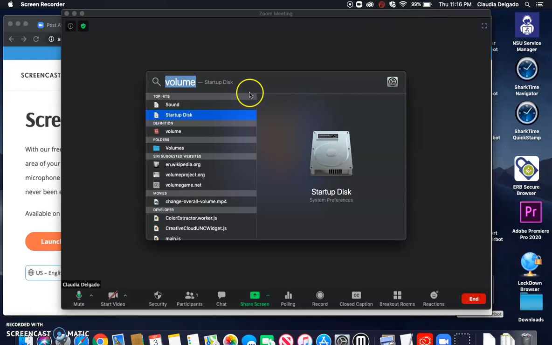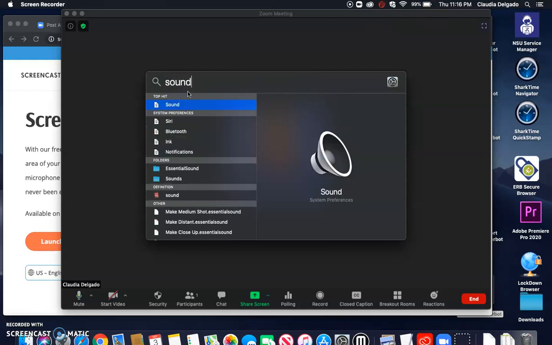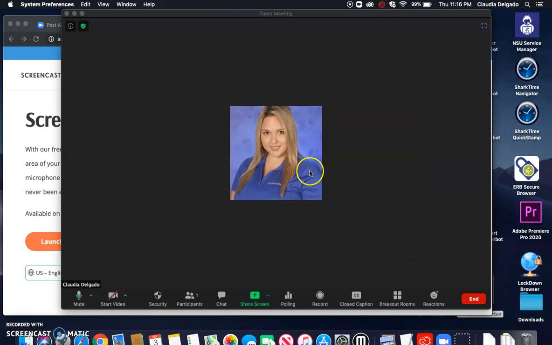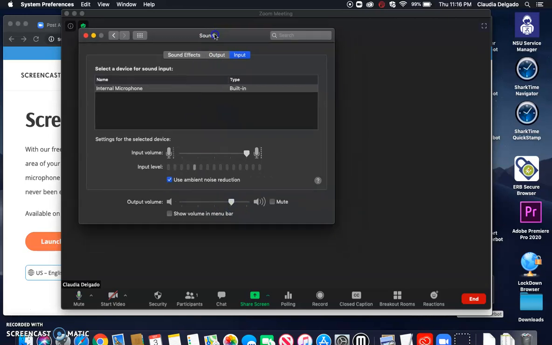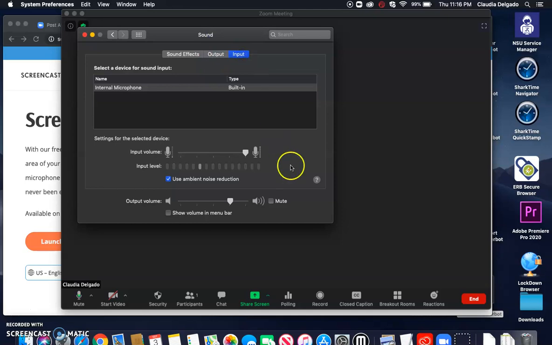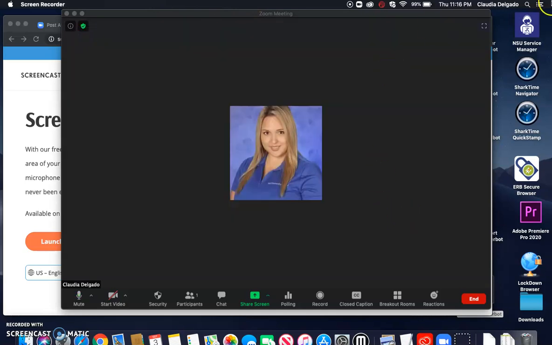go to your search bar here and type in sound and double click on that, and this is where your sound will be, the one at the bottom where it says output and input. So if you see, I'm also controlling it with the keyboard, and at the same time I'm controlling it in the sound settings. They're both moving, as you can see here and here. So you can either do it on the keyboard, which is really simple, or you can search the sound options in the search bar.